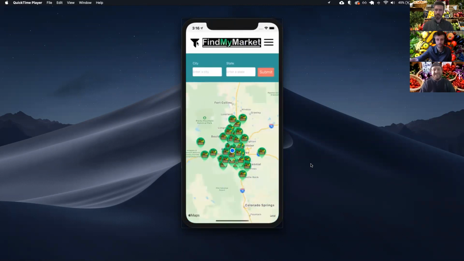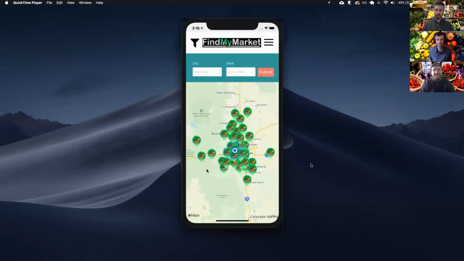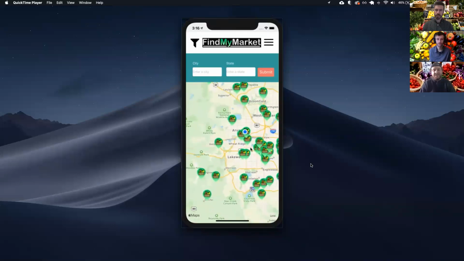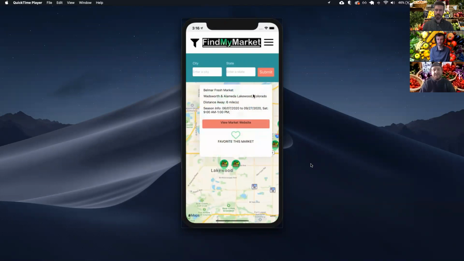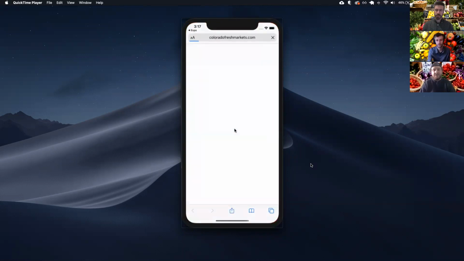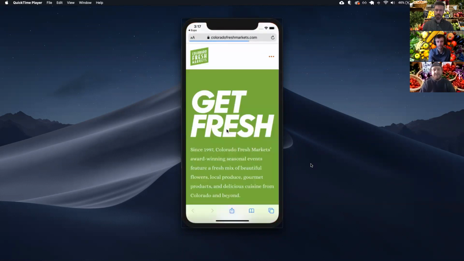Now we can go back home and go to a marker, and when we click on it, we can see market information. So we'll zoom in. This is Belmar Fresh Market. We see its address, its distance away, and season info. We can also click on this button here and go to the market's website.